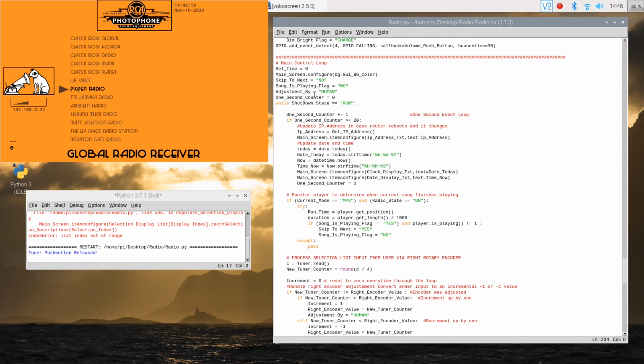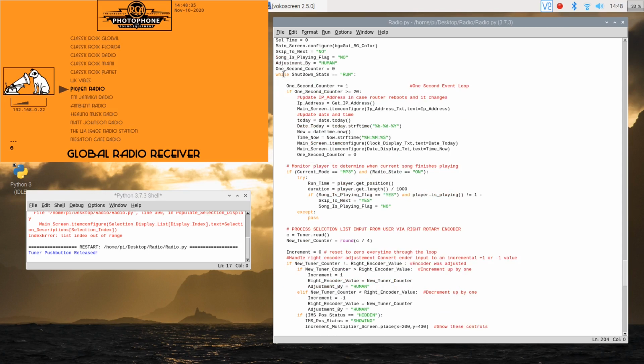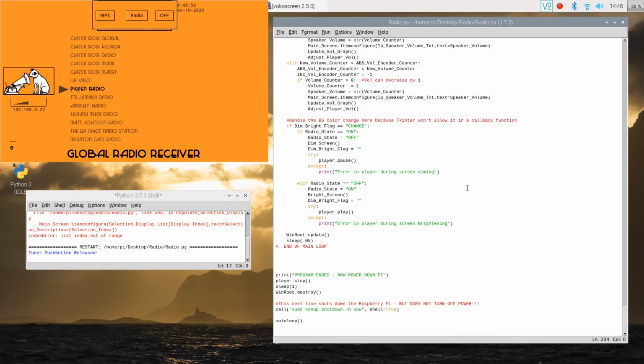So in the main control loop, we've got some configuring to do here. We've got some timers that we're going to set up and set some default values for the current state. And then the loop runs as long as shutdown state is equal to run, and the only time that's not equal to run is if you click that button. You click that button, that sets this variable to something other than run, and then the loop exits. And we'll go right to there right now.